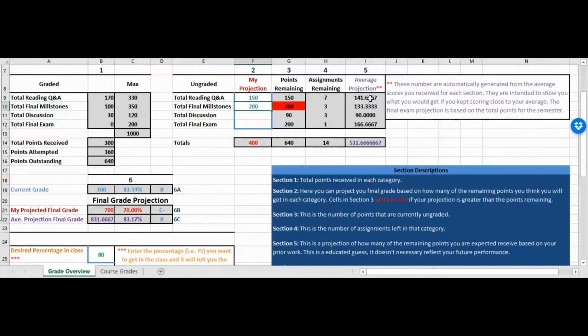So what I've done is I have taken the average that you have gotten in each category, in this case for the total reading, quizzes, and activities. And I have found the percentage, and I have multiplied that percentage, or the proportion rather, by the total points remaining. And this gives you an estimate about, if you keep doing what you're doing, this is the amount of the remaining points that you are expected to get.